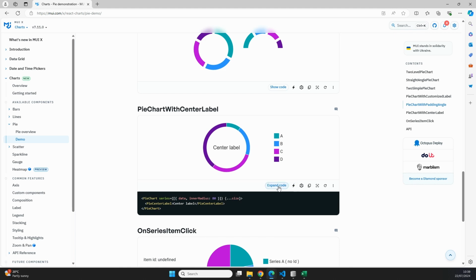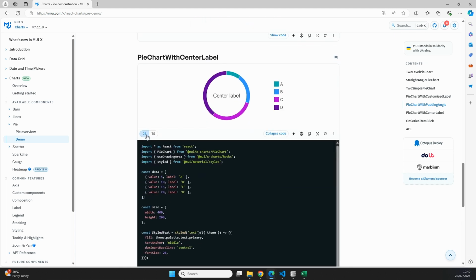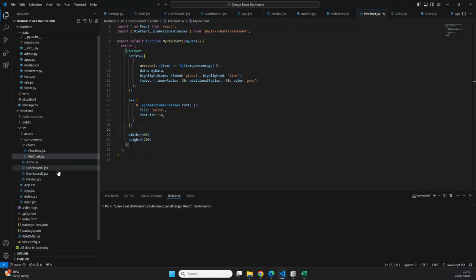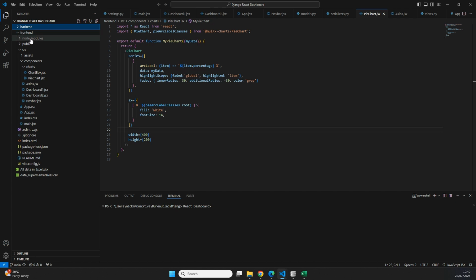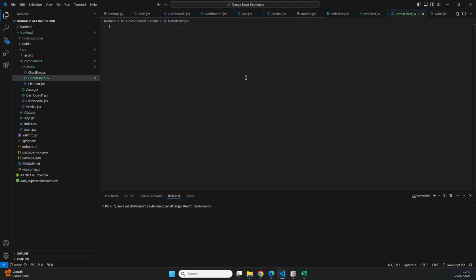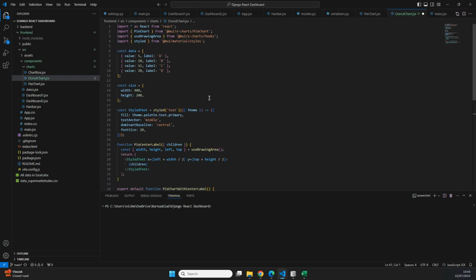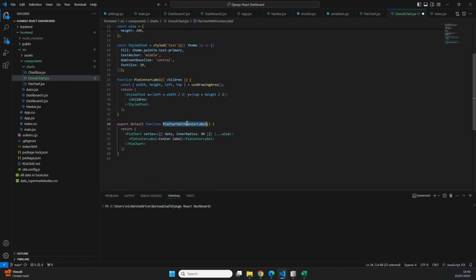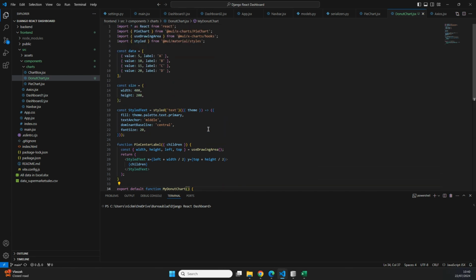So for this example, I'm going to be expanding the code, make sure that it's on JavaScript and copy over the source of this visual. Then we're going to go to our project and in there, we're going to go to the Frontend folder, source and then components. And we're going to add a new file in the charts folder. And in here, I'm going to call that donutchart.jsx. Now in here, we can just paste the full code from Material UI. And we are just going to make one change. I'm going to be calling this my donut chart. And let's save this. Now let's go through the code and quickly see what is happening here.